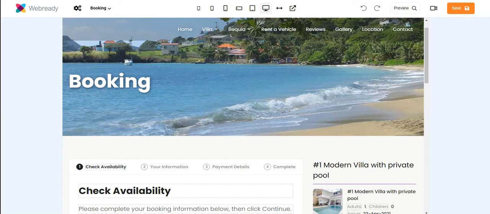The booking form settings allow you to customize the look and feel of the booking process once you have enabled bookings for your website. The booking form settings can be found on the booking page in the website editor. Now we'll explain the different options available in the Sidebar tab of the booking form settings.